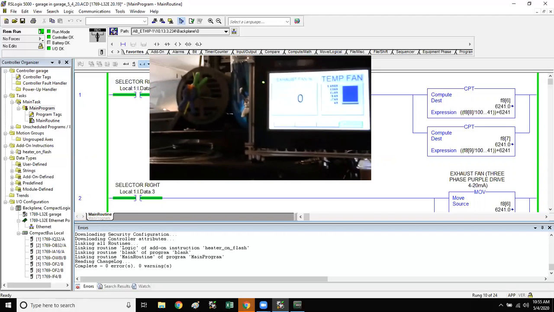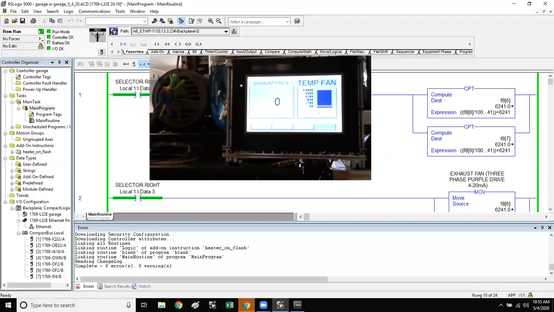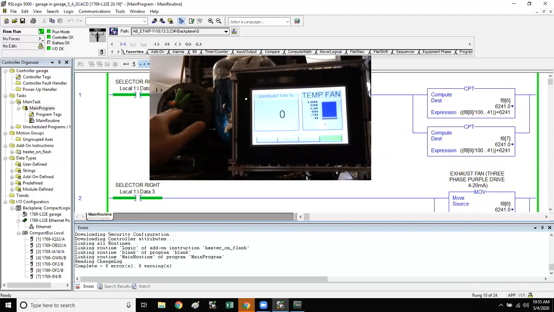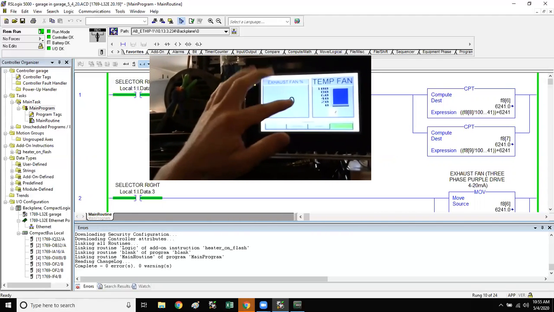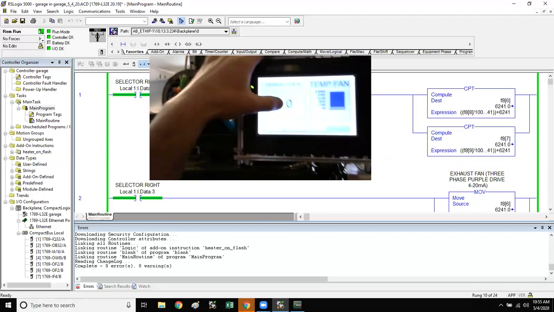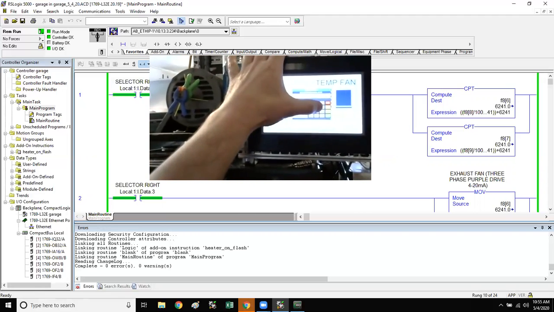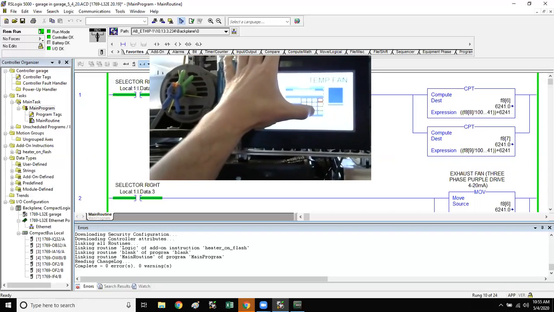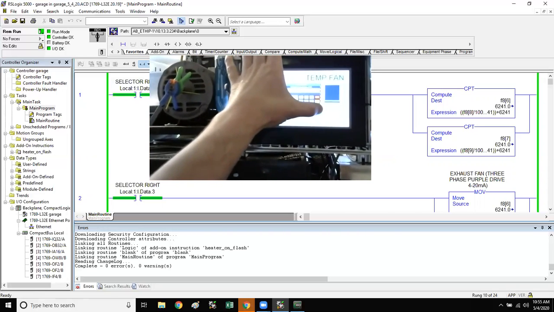Let me do the exhaust fan. It is right here. So if I put in, what did we say it was? 50%?